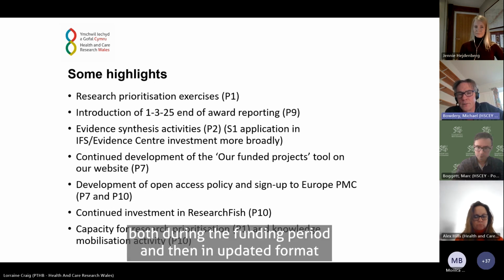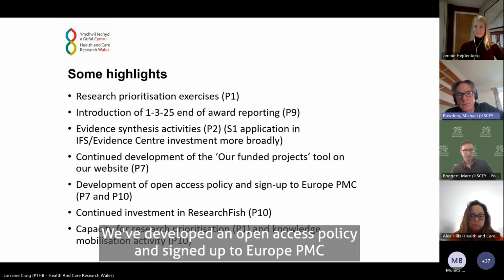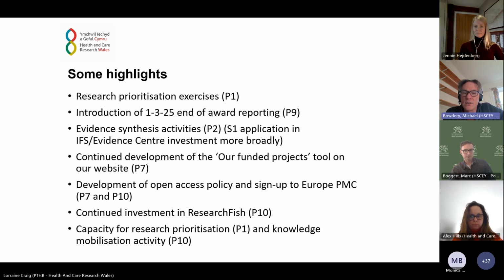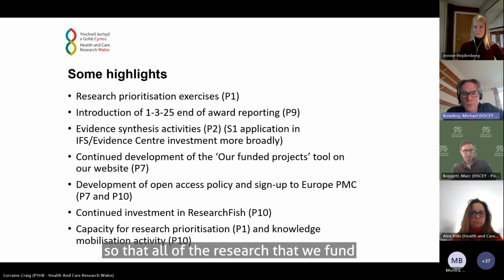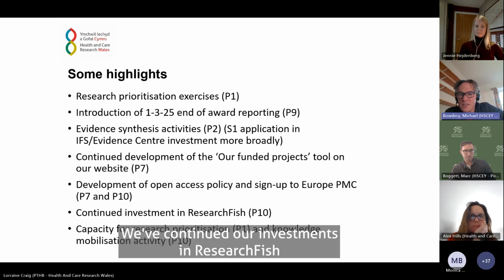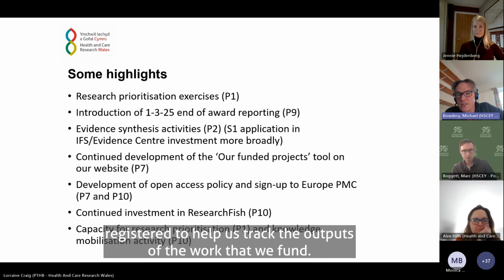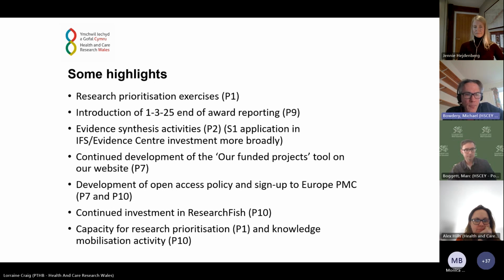Both during the funding period, and then in updated format once projects have delivered and can report on their findings. We've developed an open access policy and signed up to Europe PMC so that all of the research that we fund is out there and can be found, and so on. We've continued our investment in Research Fish, and Marc and others work hard to get projects registered and to help us track the outputs of the work that we fund.